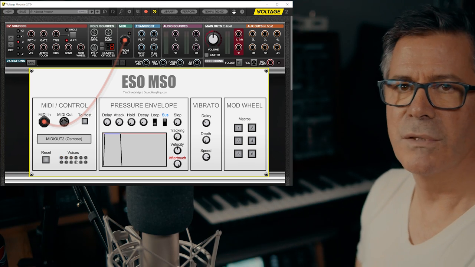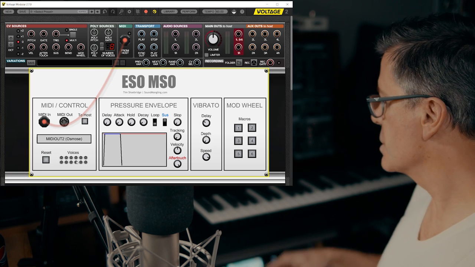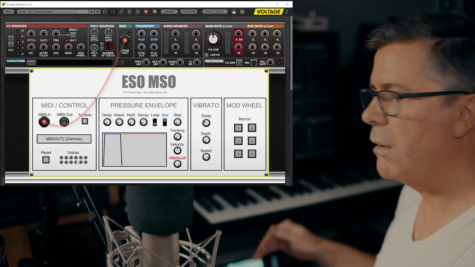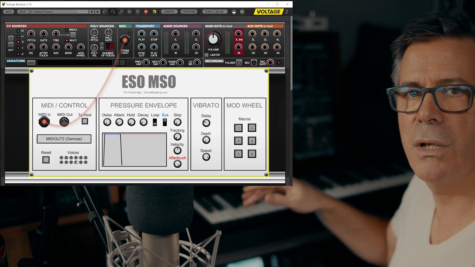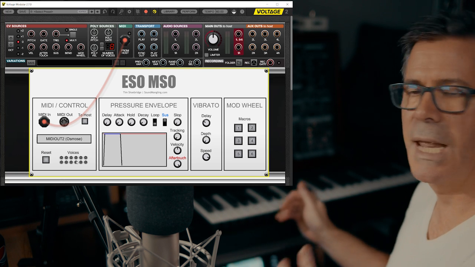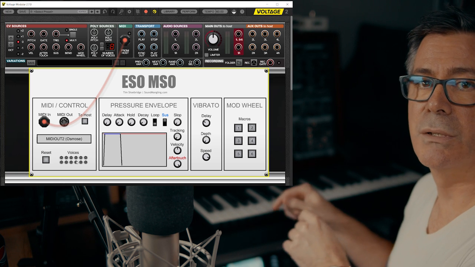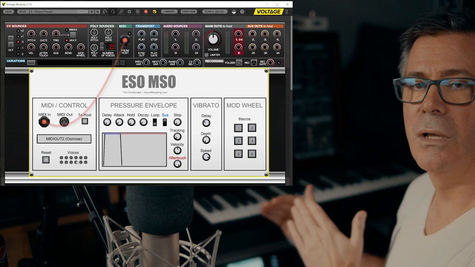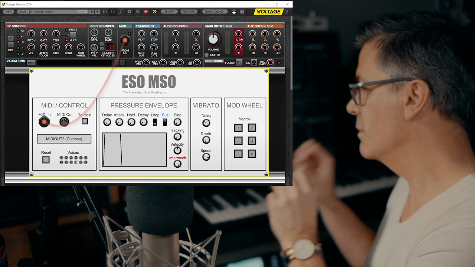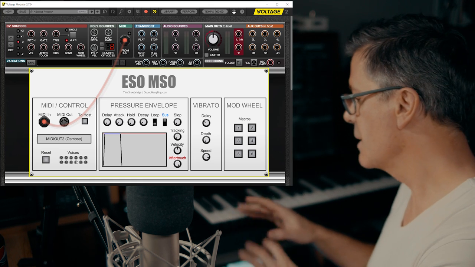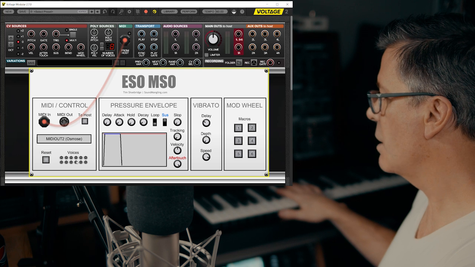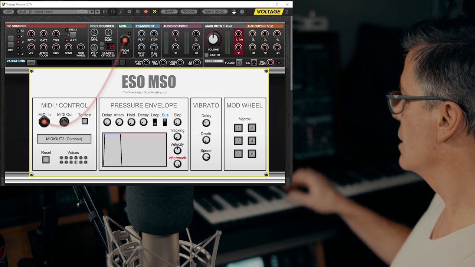Now, in my previous videos, you'll notice that I talked about something called pressure glide, and it's really, really cool. It's a way of gliding from one note to the next, or across multiple notes, by holding down multiple notes at the same time. You get this wonderful glide effect, and it's turned on or off and configured on a preset by preset basis. Now, this particular preset, Harmolick, has it set, so I can do this.